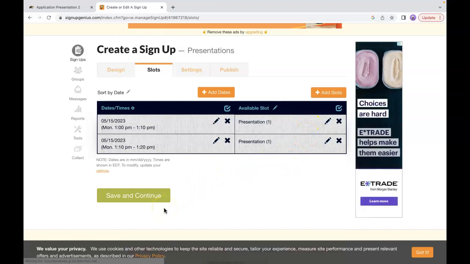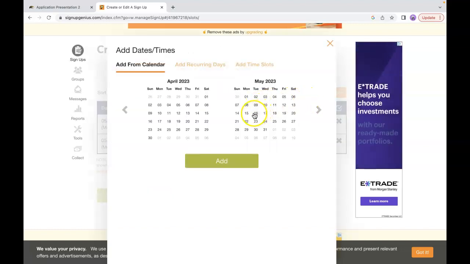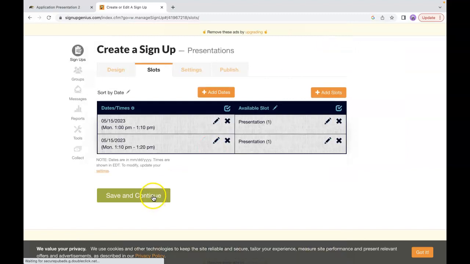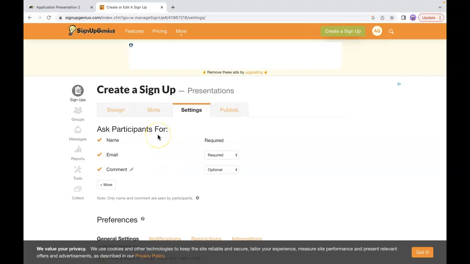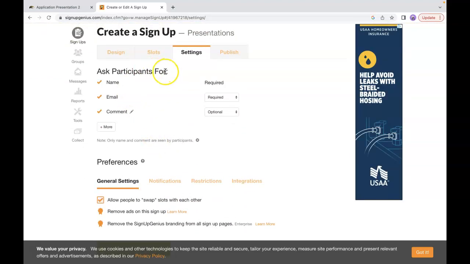You can always add more if you want. You can go to the date and add a different date, like, say, the 16th or something like that. But for right now, we're just going to hit save and continue. This is where you can add and modify things as needed. So when your participants sign up for something, you can have them require certain things.